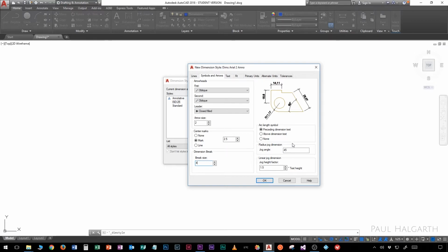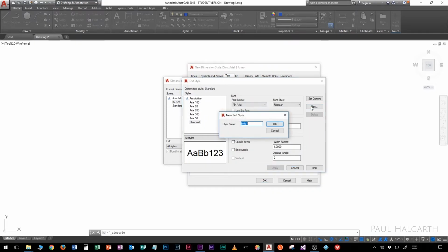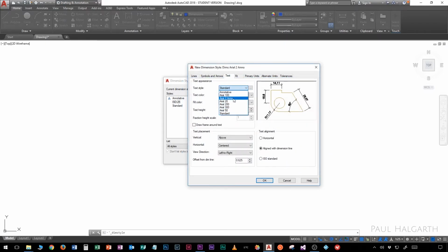And then we're going to go to text, and we're going to change this text style from standard to Arial 2 annotative. Now I don't actually have one created, so I'm going to click on the little button with the 3 dots, and that will allow me to create one now. So this will be called Arial 2 Anno. Click OK, set the size to annotative 2, click apply, click close, and then make sure that this is set in the drop down box. Coming down to offset from dimension line, we're going to just change this to 2 as well, and then we're going to go to fit.